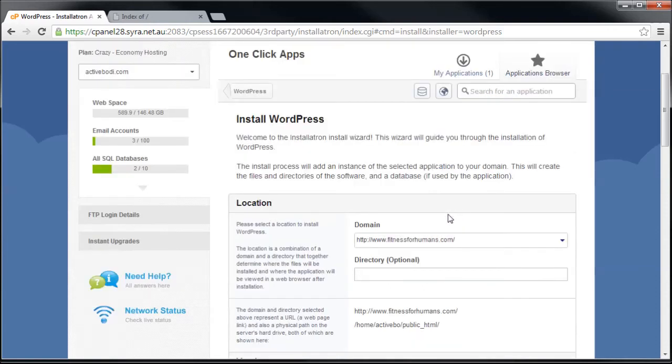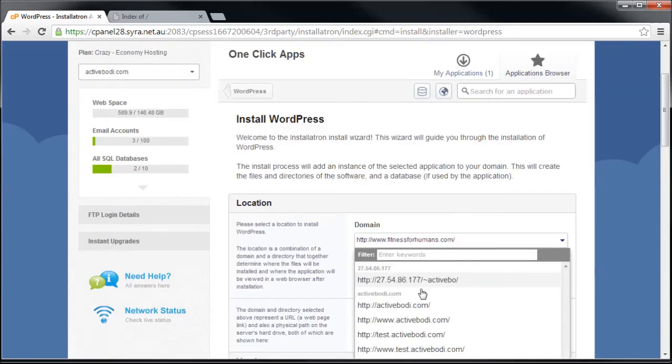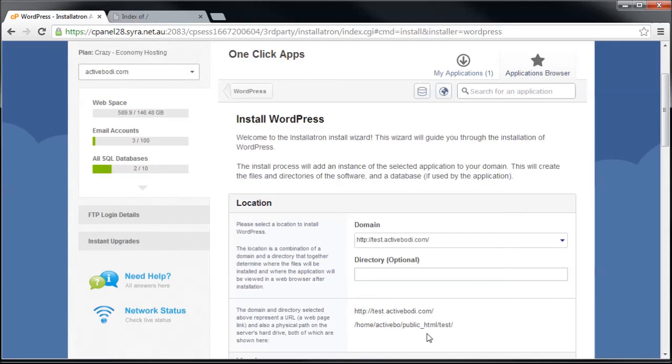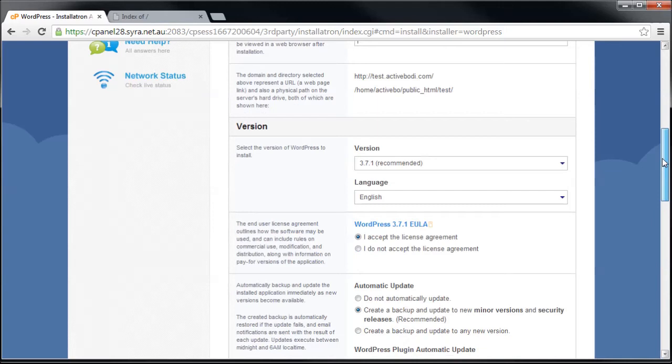Now you can see we've got a choice of which domain we want to use. So I'm going to go to my test domain. If you want to install it, say, to your domain name slash blog, you can do that. But for the sake of this video, we would rather install WordPress as the entirety of our website. So we're just going to leave that blank. So when we go straight to test.activebody.com, it'll actually come up with the WordPress site.